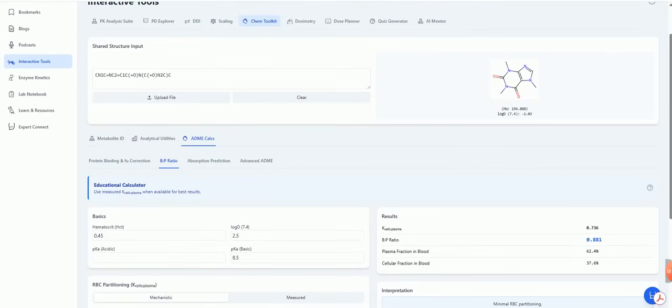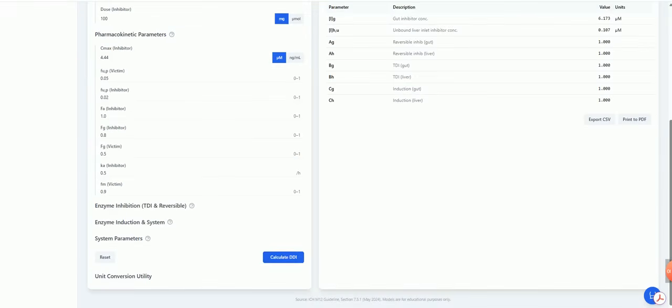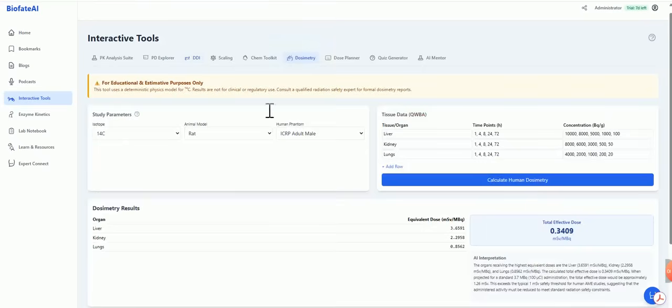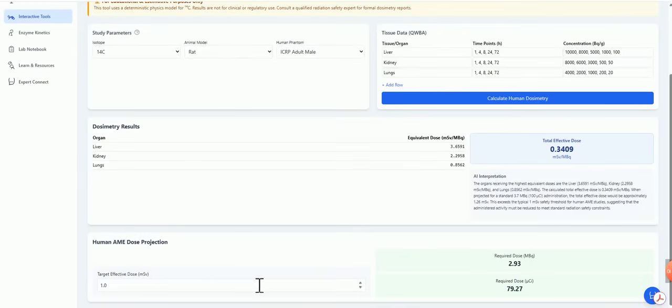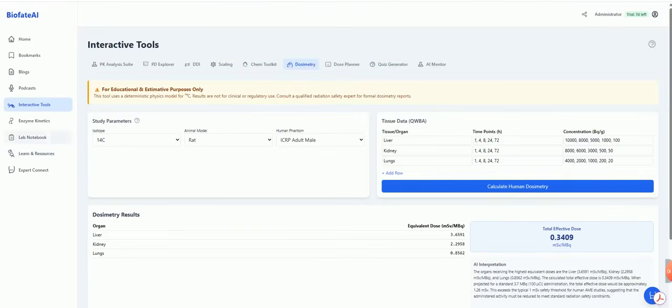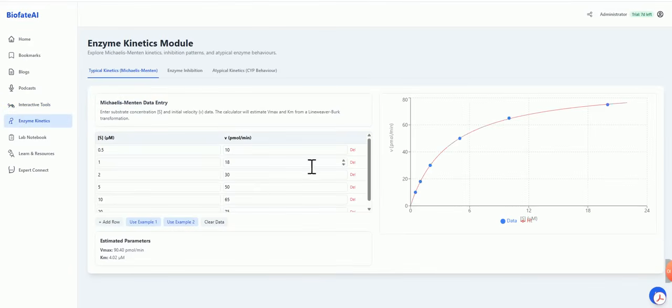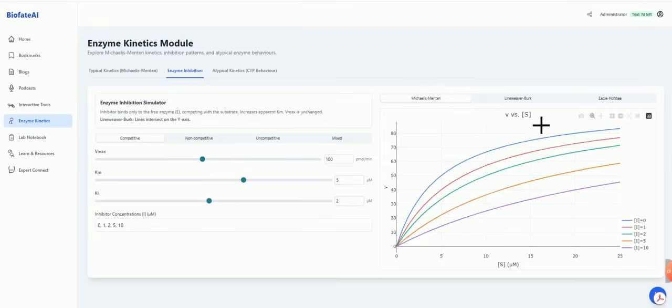We also have specialized modules. The DDI simulator is based on the ICH M12 guidelines. The radiochemistry suite helps you plan doses for HADME studies and estimate dosimetry. And our new enzyme kinetics module lets you analyze everything from Michaelis Menten to inhibition patterns.